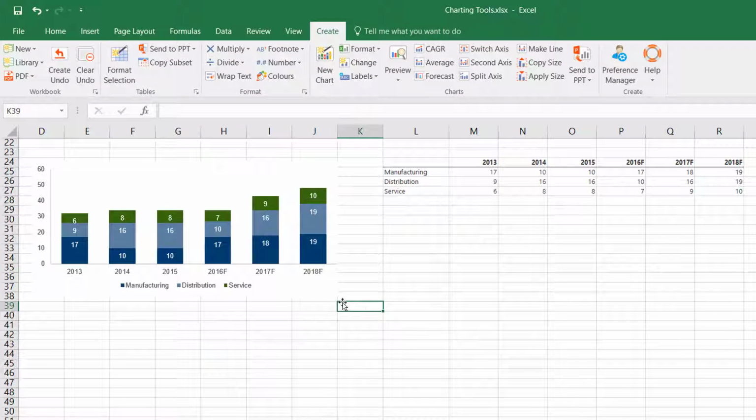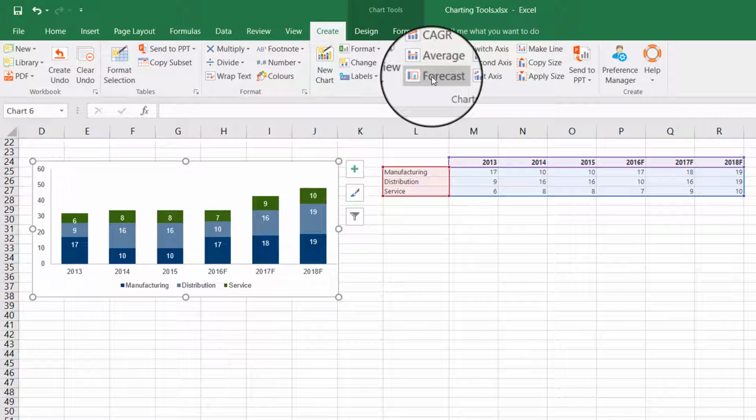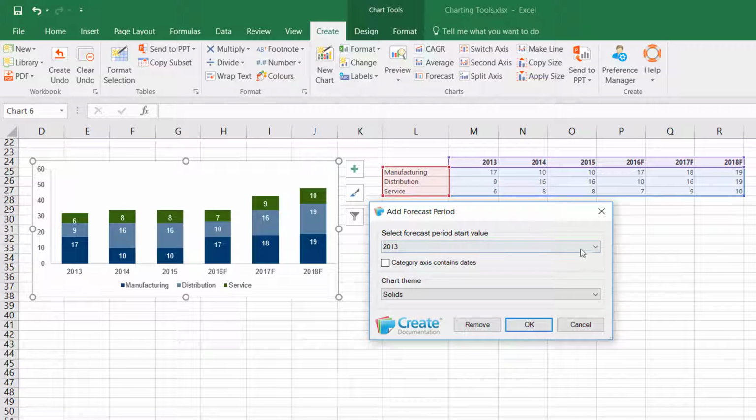To add a forecast period to a bar chart, select your chart, then choose Forecast from the Charting Tools. From the drop-down menu, select the Start Year and click OK.